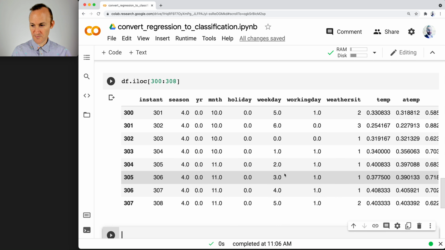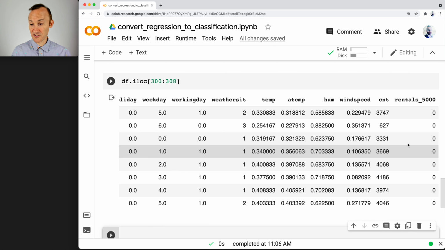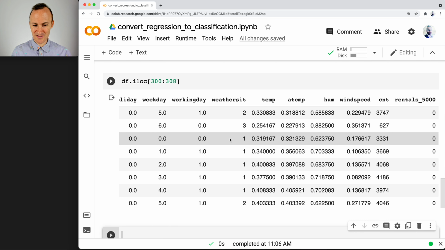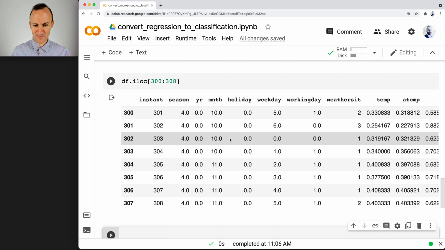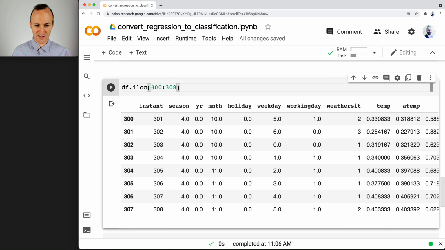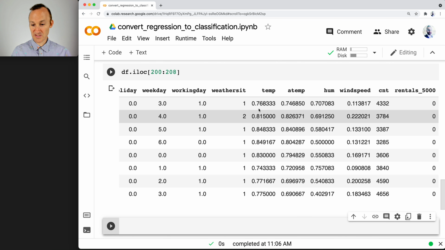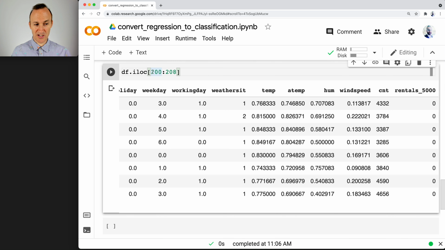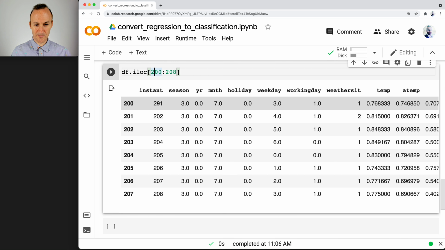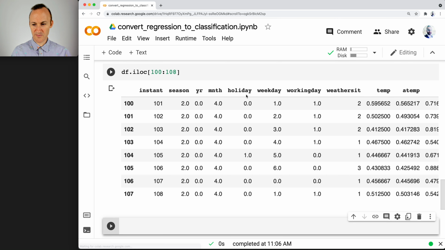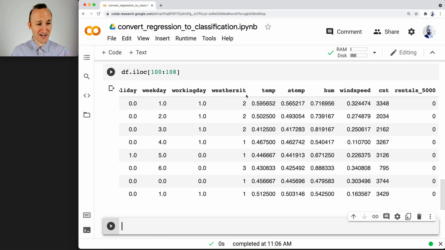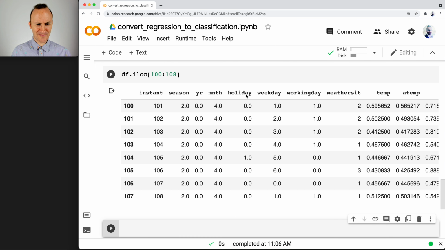Look, there's still none with 5,000. It may have to do with the breakdown of the seasons, so I'm going to switch this to 200 to 208. Still none. Maybe 5,000 was too big. This is why it can be good to check them. We're in a different season. Maybe we need to go back a little more, 100 to 108. Still none. Okay, where are they?